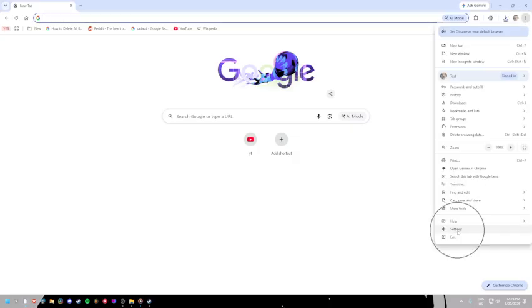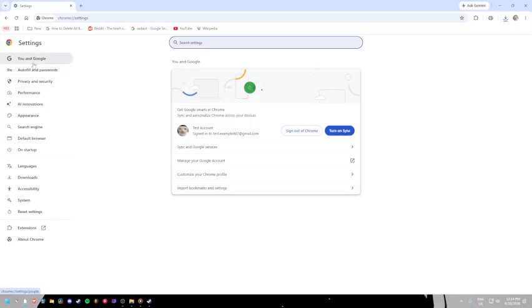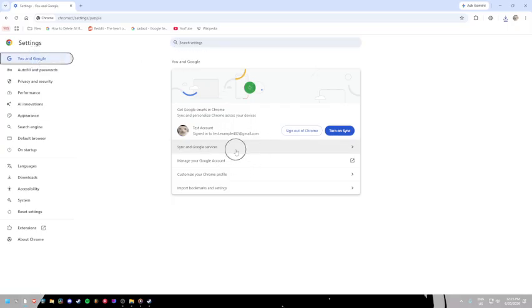When you click Settings, Chrome will open the Settings page. Next, focus on the left sidebar. In that sidebar, click You and Google. Once you are in the You and Google section, look for the option labeled Sync and Google Services. Click on Sync and Google Services to open the page with more detailed settings.